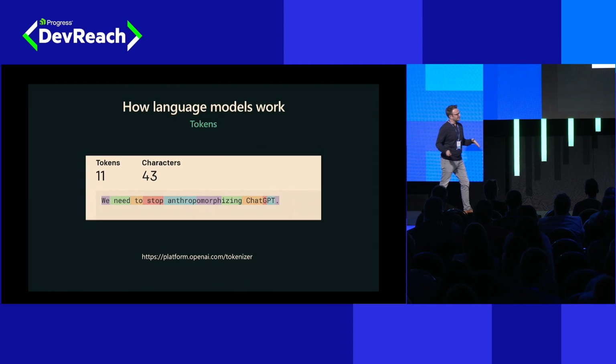And what is a token? It depends on the model. You can kind of think of a token as a part of a word. Sometimes it's a whole word, but it's not always a whole word. You can see here an example of a sentence: "We need to stop anthropomorphizing." It's a big word. ChatGPT counts this as 11 tokens, 43 characters.